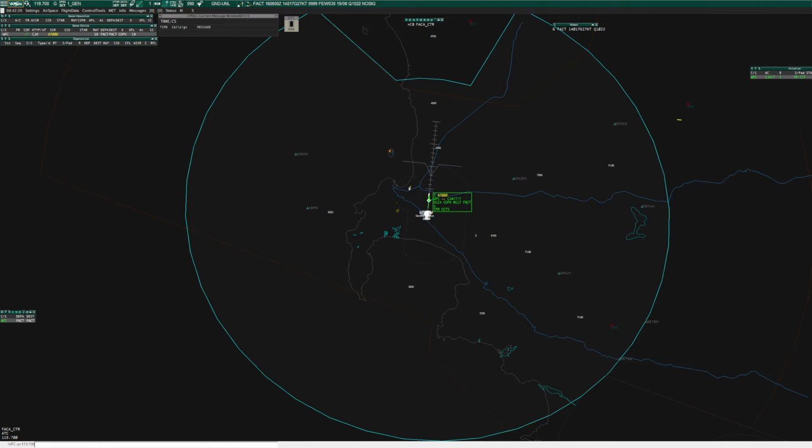Let's just see if my ATC is working. I don't think it was. Oh, it's not connected for some reason. I'll just connect it again and see if it works.